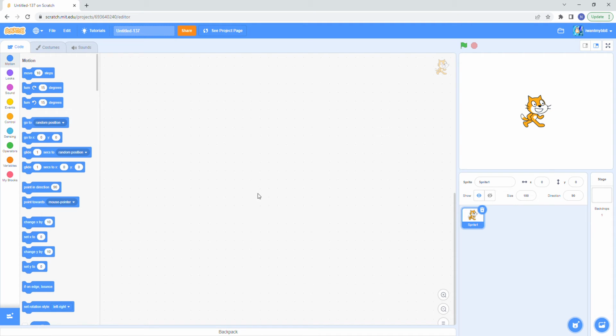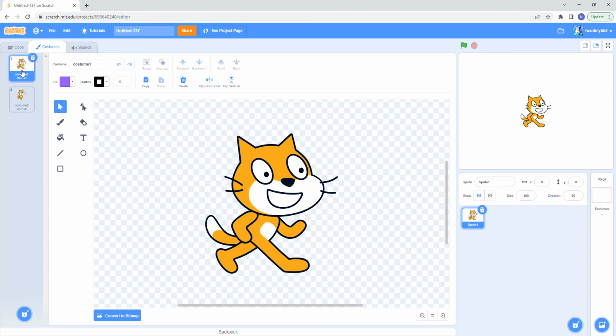Hello. For this tutorial I will be showing you how to create super simple falling particles for your next Scratch project. The first step that you're going to want to do is create whatever your particles are going to be. I will just be using the Scratch Cat because it's the most simple and easy.